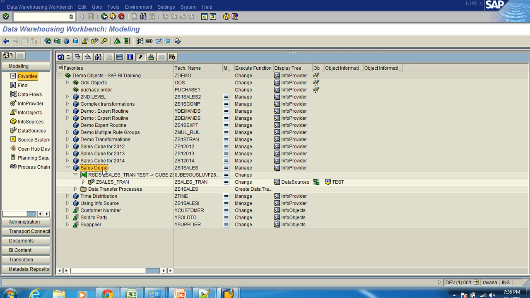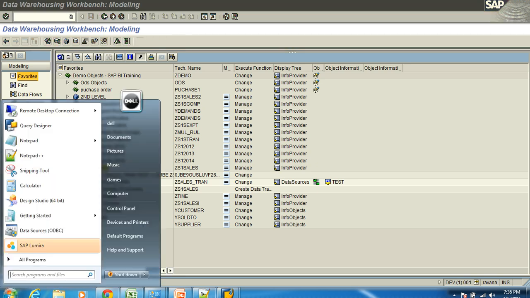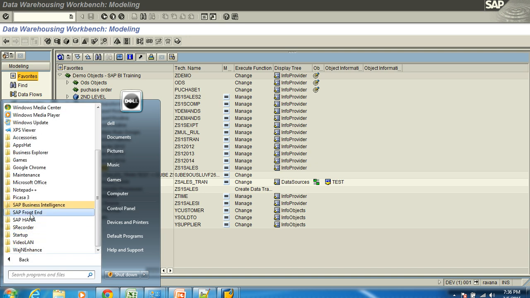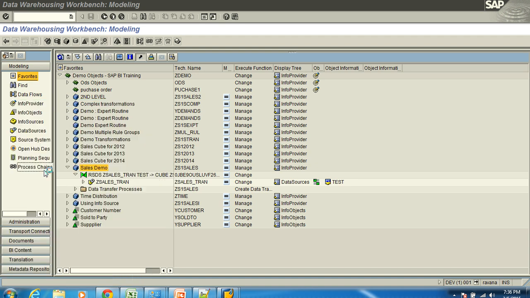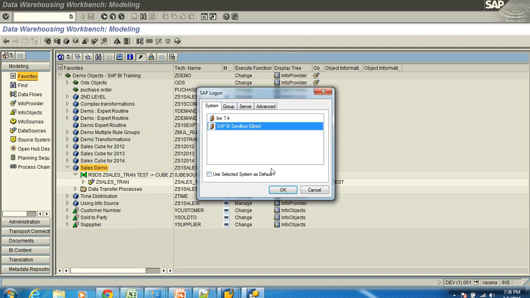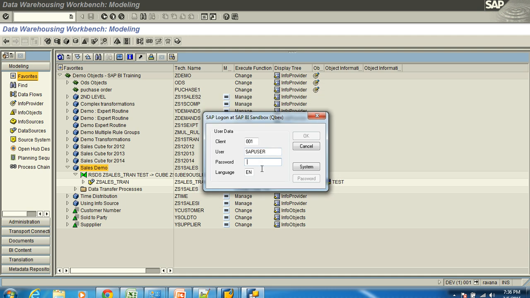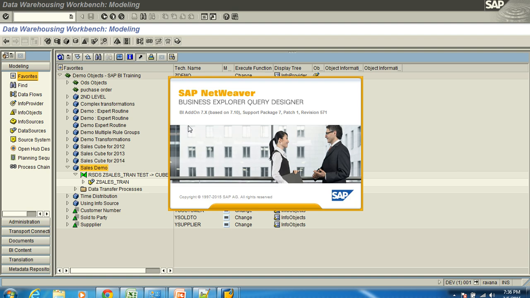Once the data is in the target, we can start creating reports with it. If you go to SAP BEx, I told you we use BEx. We have something called Query Designer here. You log into this and start designing your reporting. I'm just showing you how it is.